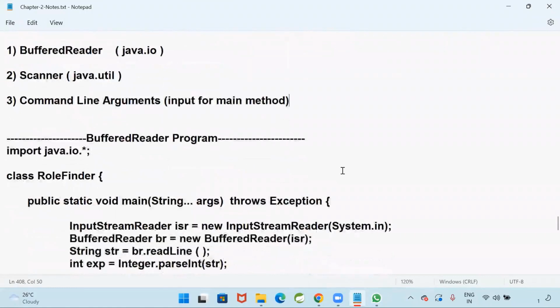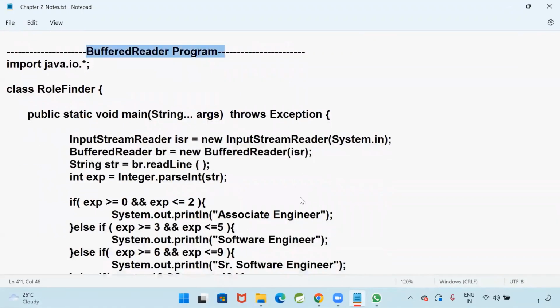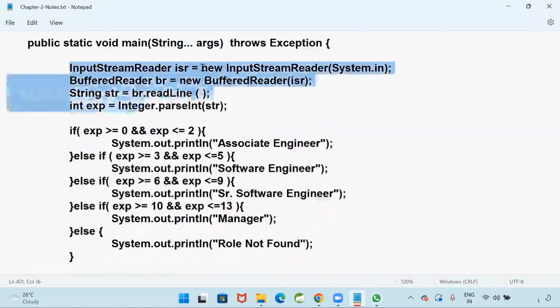What is the purpose of BufferedReader? It is used to read the data from the keyboard, right? InputStreamReader isr = new InputStreamReader(System.in); BufferedReader br = new BufferedReader(isr); String str = br.readLine(); Integer.parseInt. What is the purpose of Integer.parseInt? It is used to convert the string to integer.